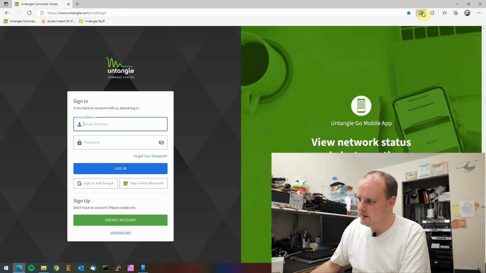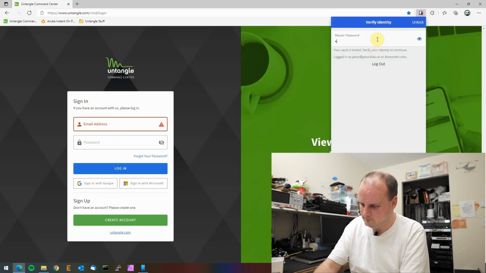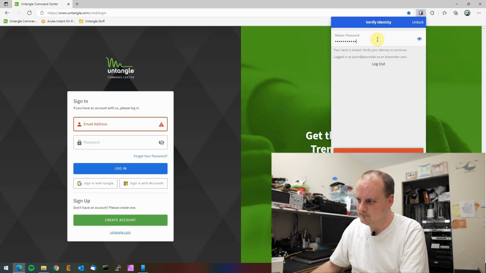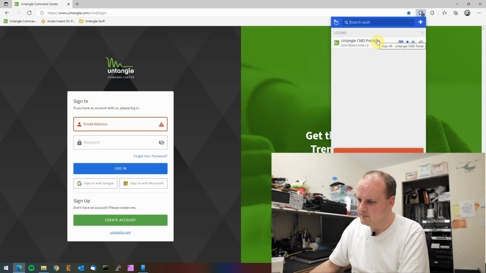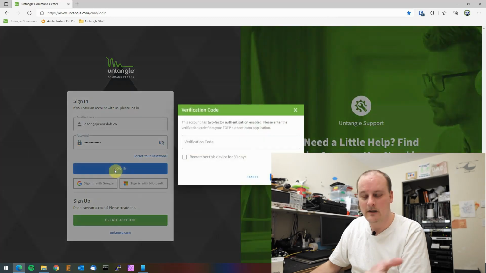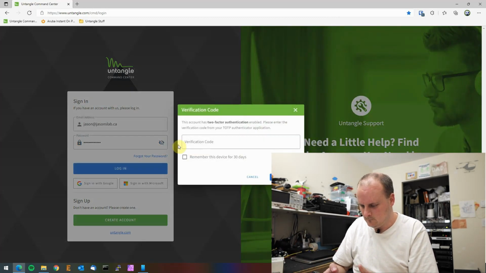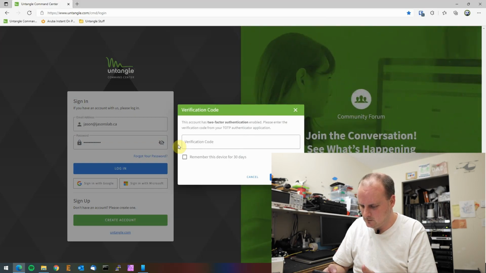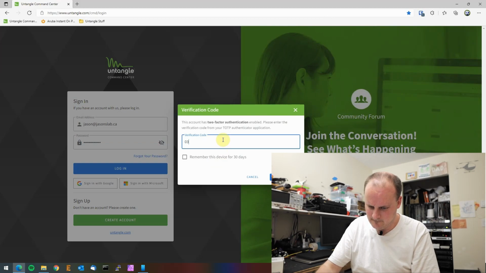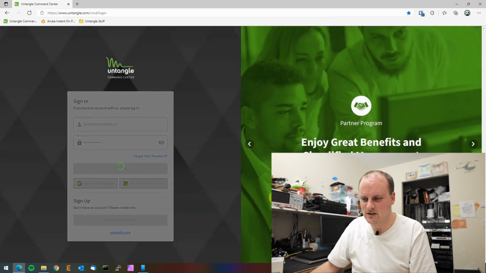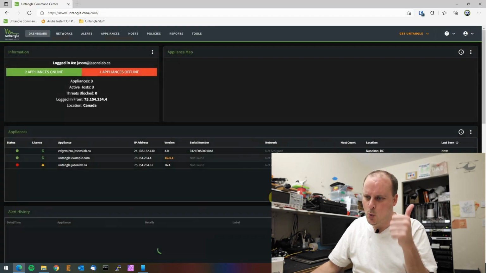And we'll log into our portal. Here's our code. Before it was an email, you'd put the code in there. But now, we'll unlock my phone, go to my authenticator, type in the code. Just like that, we're in. Woohoo!